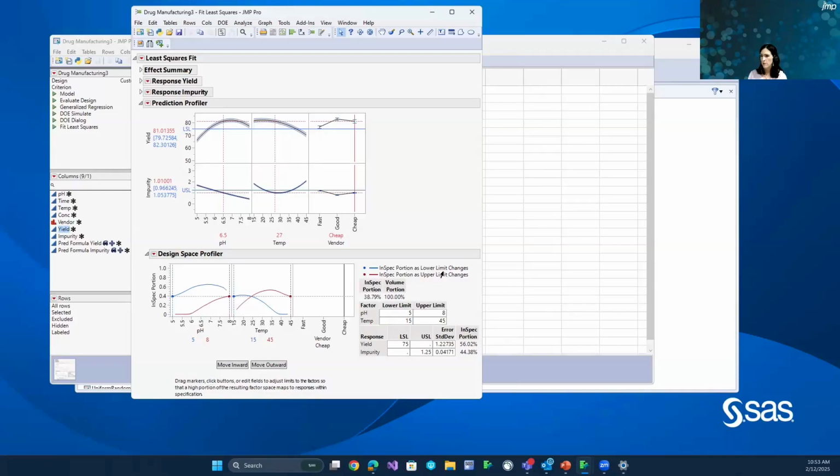And what we want to do is interact with this profiler to increase our inspec portion, to figure out what design space is going to really give us good inspec. So what we want to do is adjust the lower and upper limits. We want to move those in a direction where our inspec is going to increase. So for example, if I move the lower limit of my pH, that's going to increase my inspec portion. I would not want to lower the upper limit because that's going to go downward and going to decrease my inspec portion.